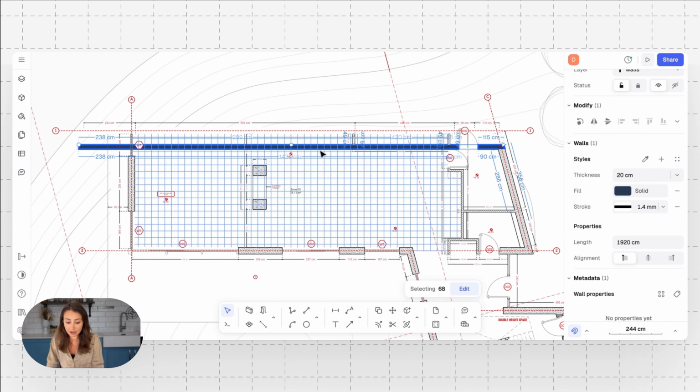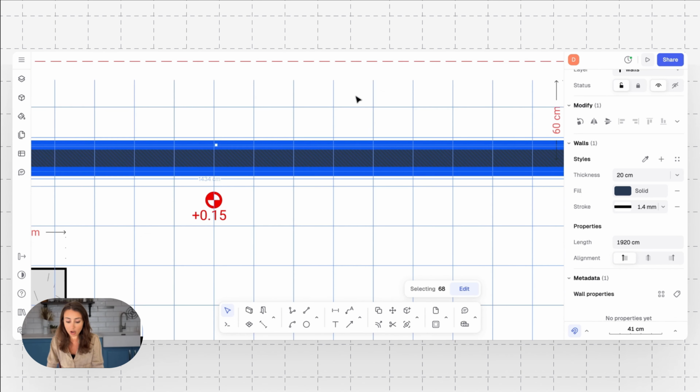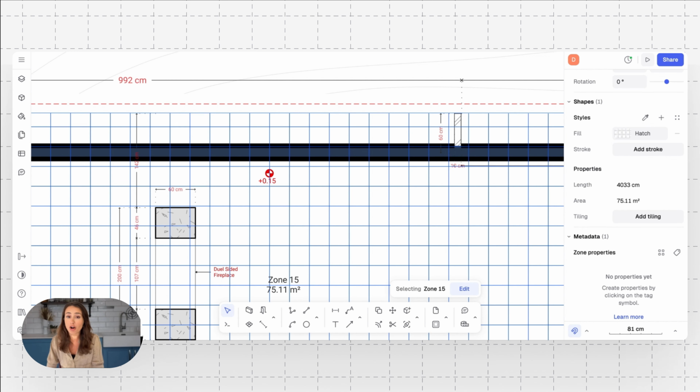So let's see how this is looking. We can zoom in and we can see all of the changes are being applied. So you are able to quickly change all of your wall types. You can detach and create a new style for one wall type. And you can see that it's pretty easy.